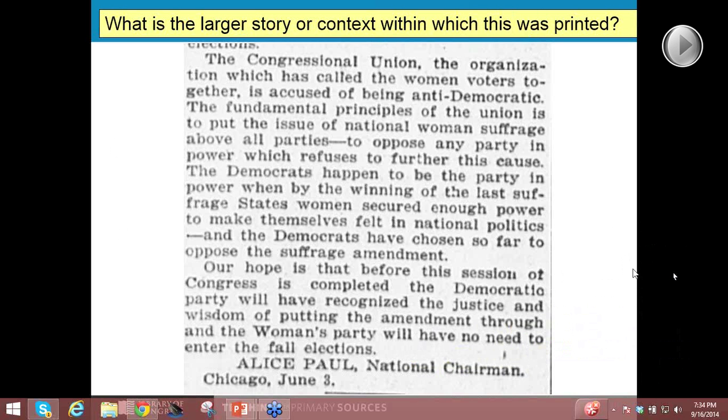Hannah says the context is perhaps the struggle to get a woman's suffrage amendment passed through Congress. Matthew's talking about the refusal of the Democratic Party to support suffrage, especially President Woodrow Wilson. Tiffany is talking about the divisiveness of the suffrage movement. John talks about World War I and the Alien and Sedition Act, that it was critical to address the quote-unquote anti-democratic accusation. Jan also mentions that 1916 is in the midst of World War I.